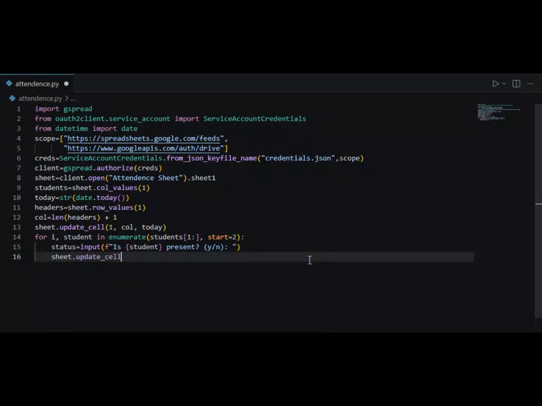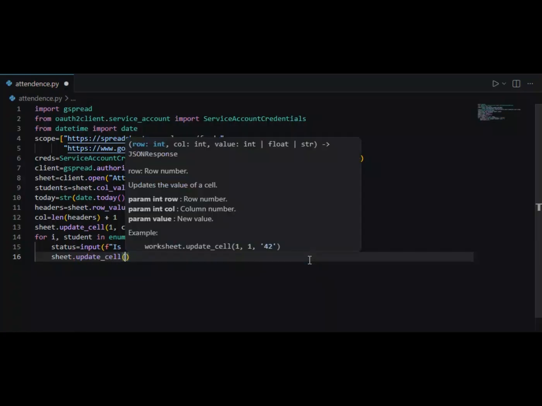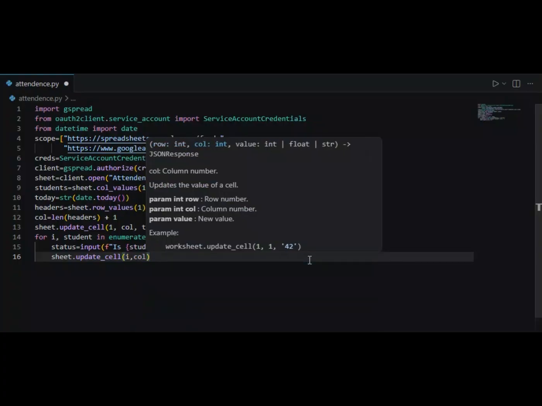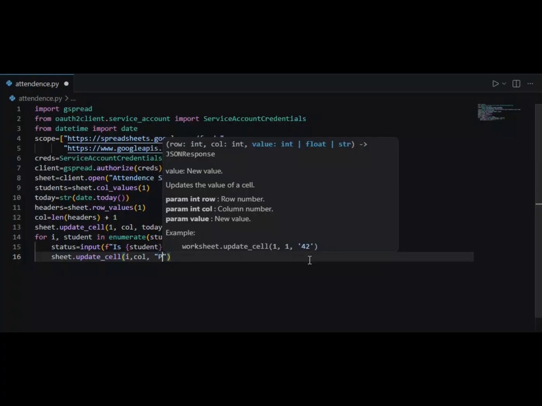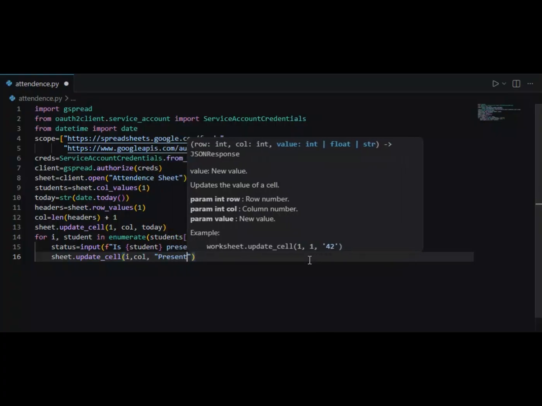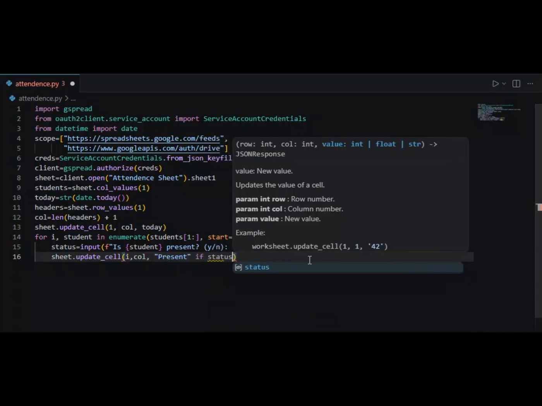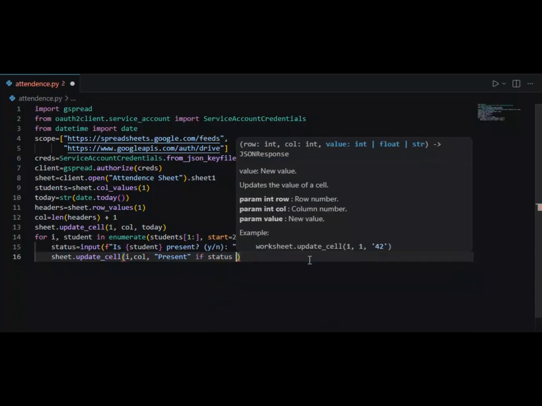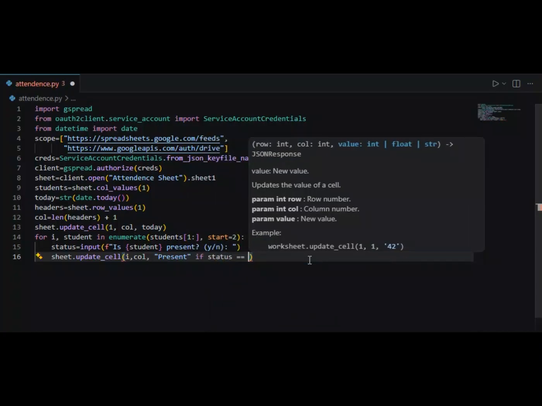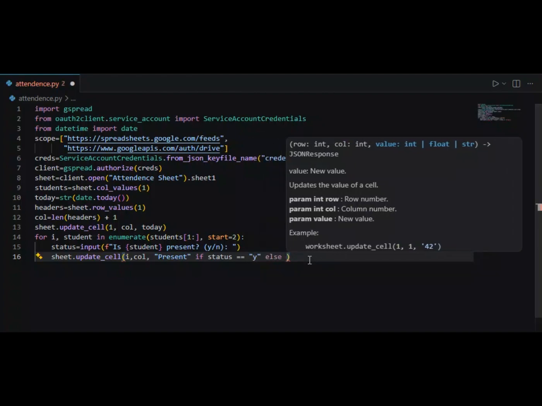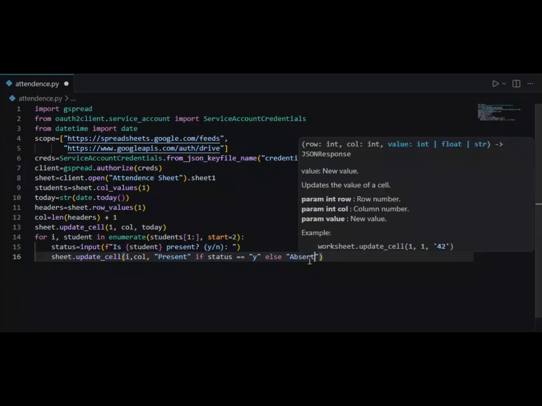And the third line is sheet.updateCell. This is the line that actually writes in your Google Sheet. If you typed Y, it writes present. If you typed N, it writes absent. And it writes it in exactly the right row and column automatically. So in simple terms, this loop goes through every student, asks you present or absent, and instantly writes the answer into your Google Sheet. This is the heart of our entire automation script.